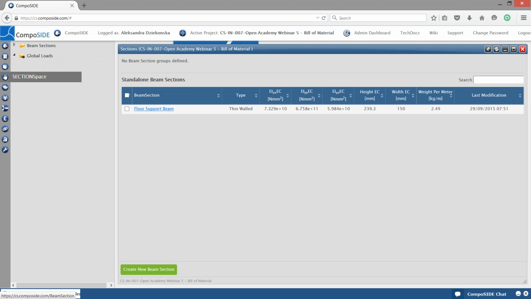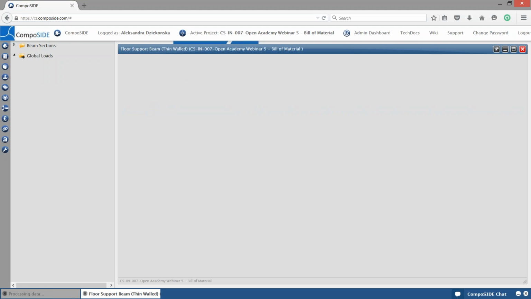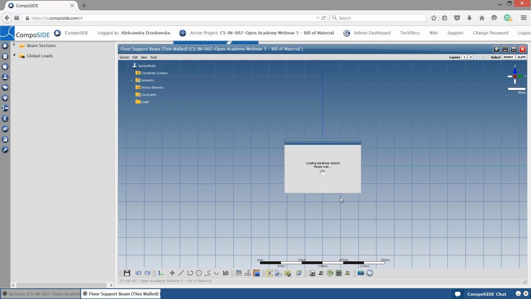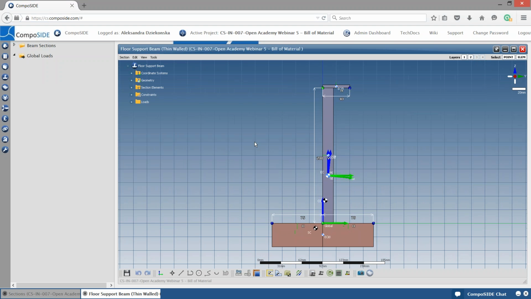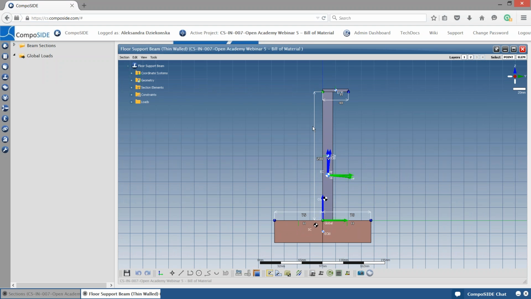Okay, I just switched into section space to open our section. To learn more about section space, we run other webinars, and also there are quite a few YouTube video tutorials for you to review and learn more. And here we will use a very simple example just to define the beam section which will be used in the bill of material. Exactly. This section was simply created from a template.